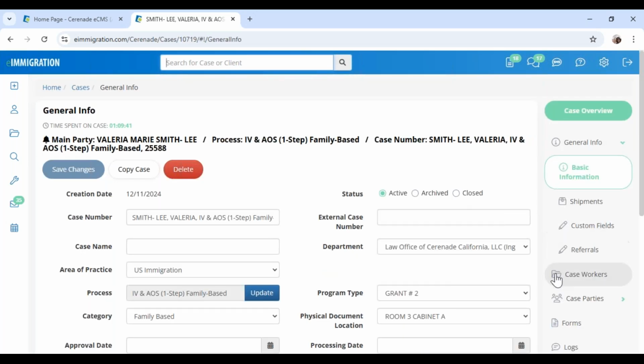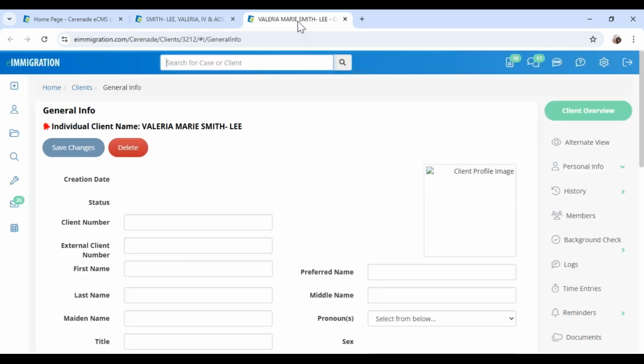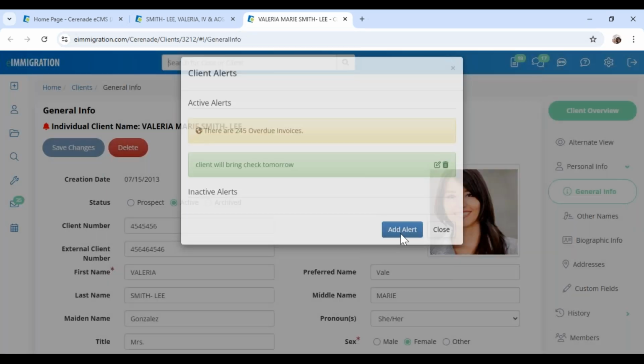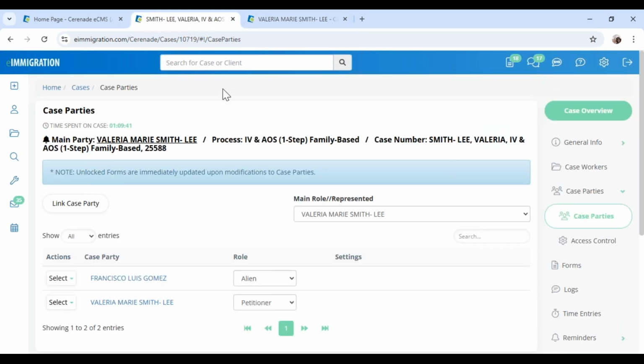So when you create a case, look at the case parties. If you pick beneficiary here instead of alien, when you get to the forms, it won't transfer if the form says alien info goes here. So that could be a reason. The other reason is because you probably don't have the client's information in the system. But from the way you asked the question, you probably do have the data, but the role says beneficiary. So maybe just change that to alien.